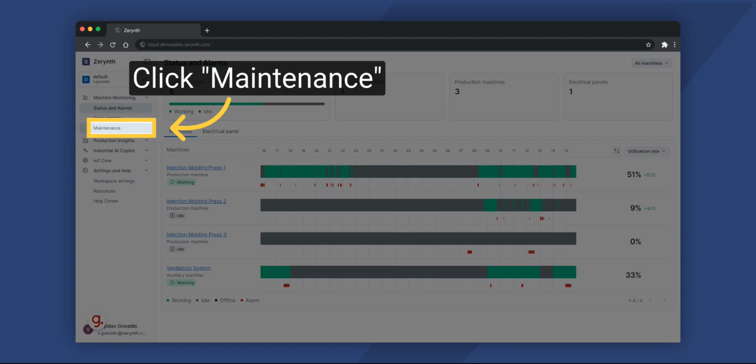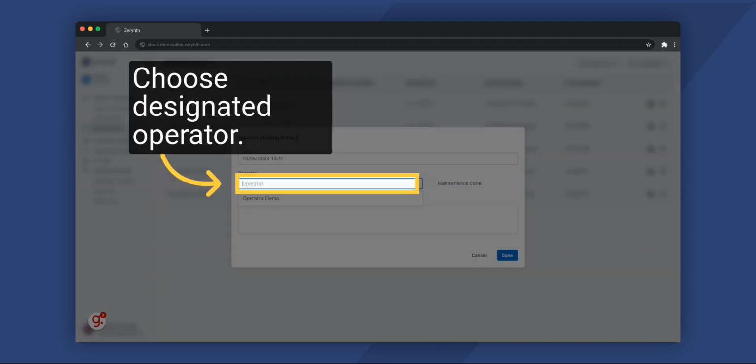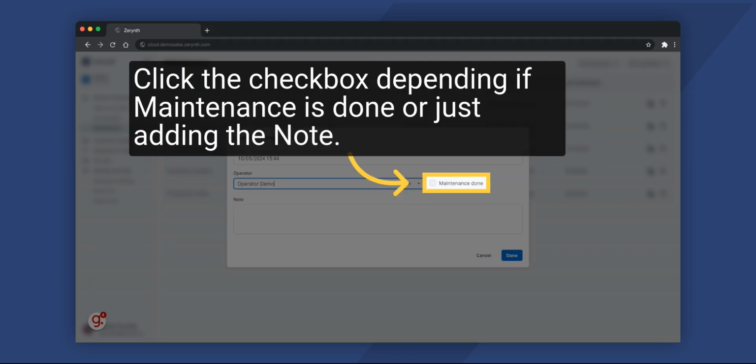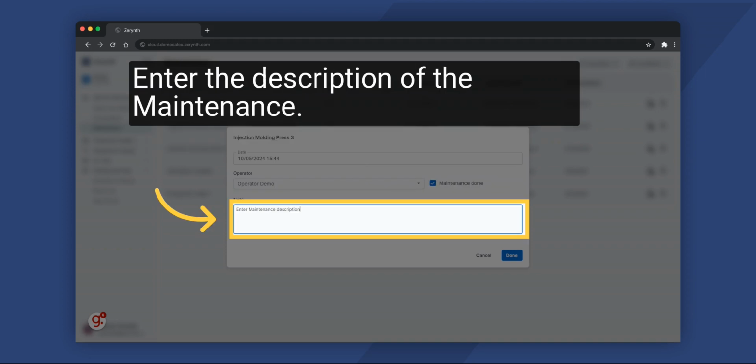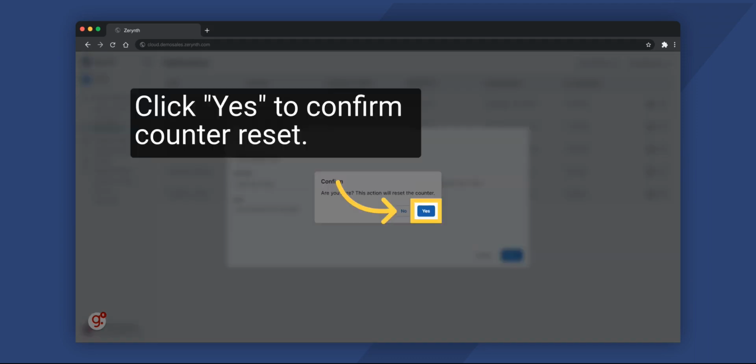Access the maintenance section. Click on the icon to add maintenance. Choose Designated Operator. Click the checkbox depending if maintenance is done or just adding the note. Enter the maintenance description. Confirm the completed maintenance. Click Yes to confirm counter reset.